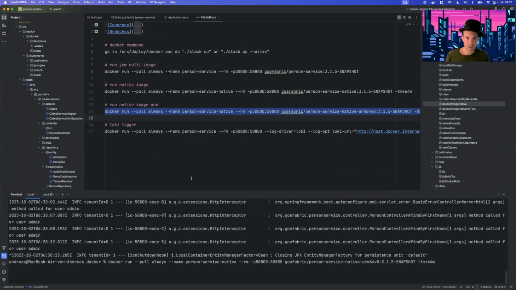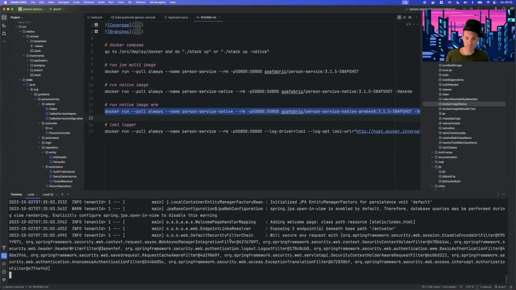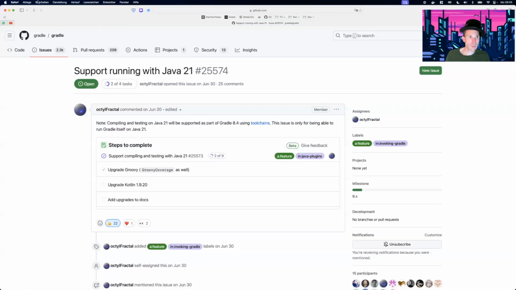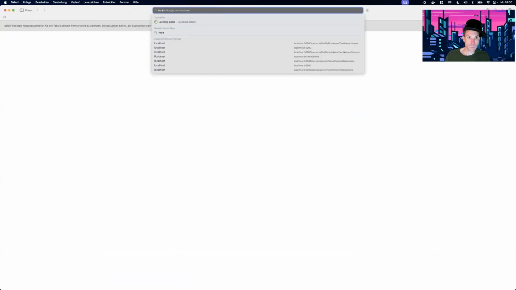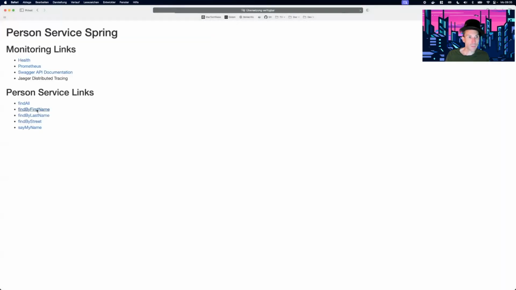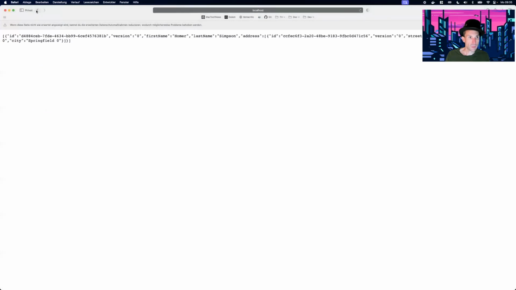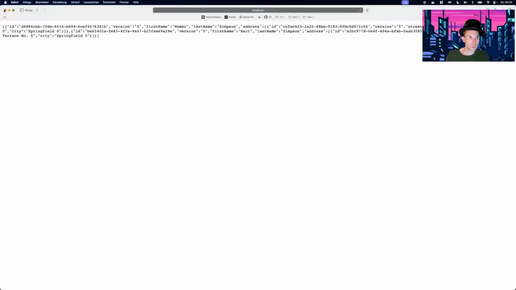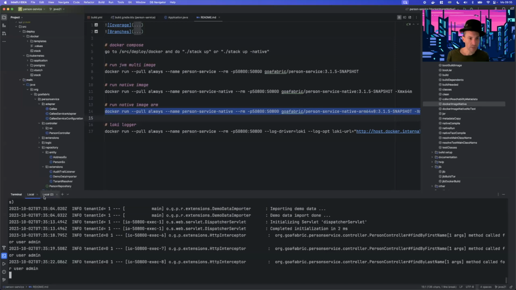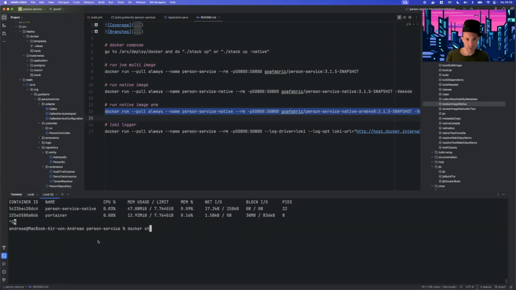Then we say docker run native for ARM, and it's starting and it's working, I guess. Again. Password this time. Yeah. And here we can read data. So that's working. And what's very nice now with the latest GraalVM version, the memory reduction is really going down.